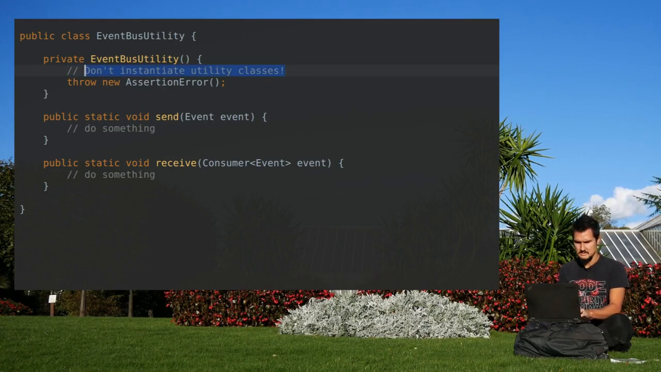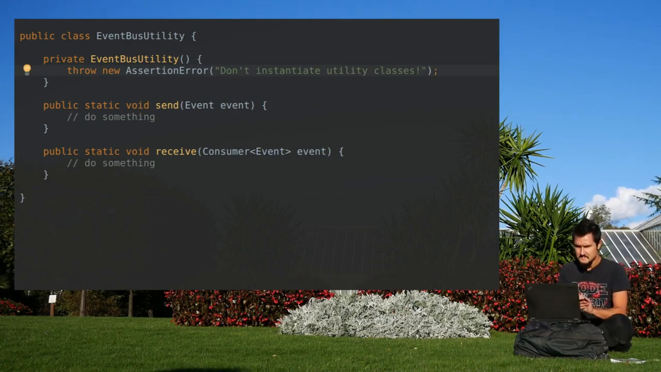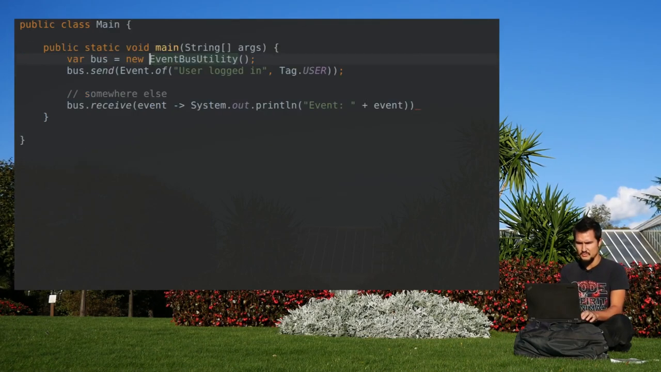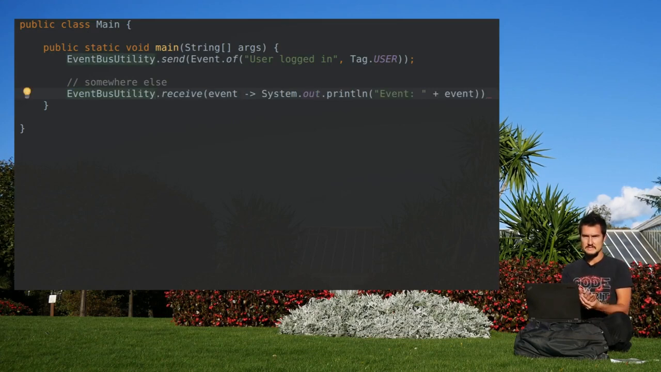Even better, we can make this part of the message. Much better. Now, we fixed the problem. Now we got a compiler error here. Now we're forced to use it as it was intended, namely as a utility class, calling only the static methods, without having the mistaken assumption that we're actually operating on an instance.